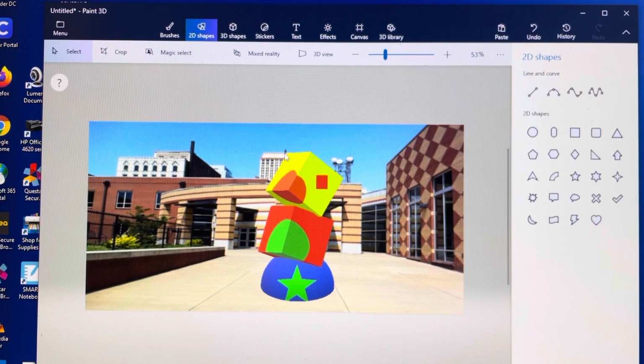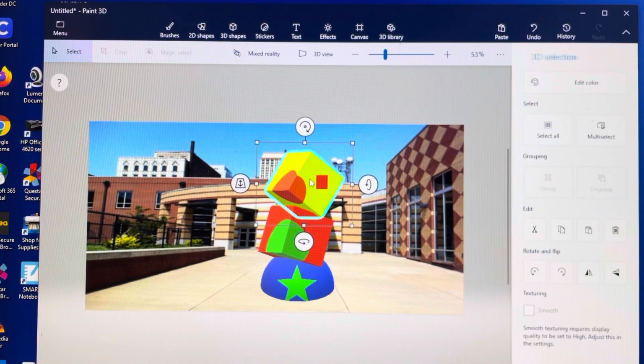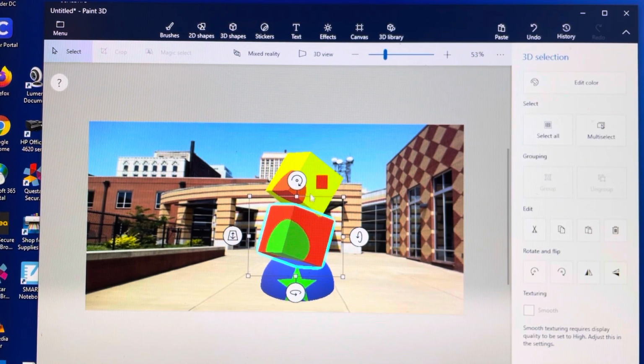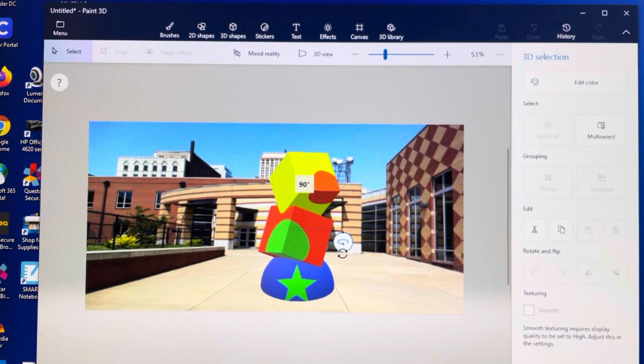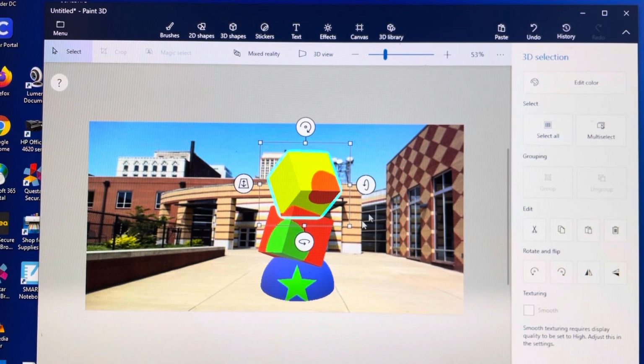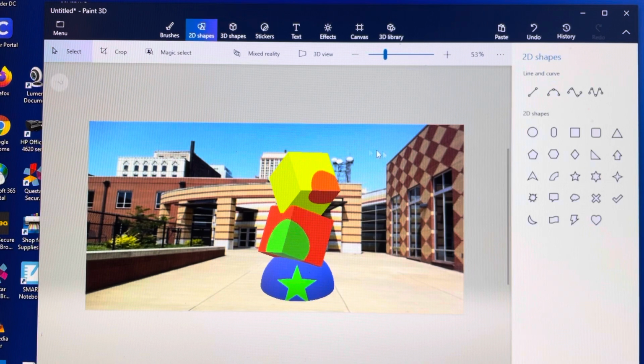One thing about this, if you do the separate shapes like this, you can only move one piece at a time. So like I can rotate this part, but it's only going to rotate that. But that looks kind of cool, actually. I like it better that way. Okay, anyway, so have fun creating your sculpture in Paint 3D.